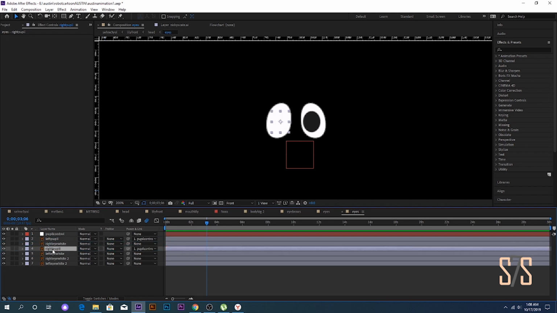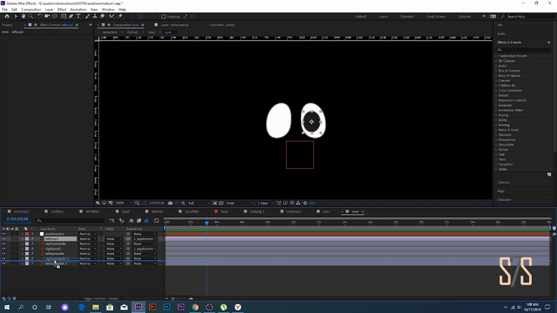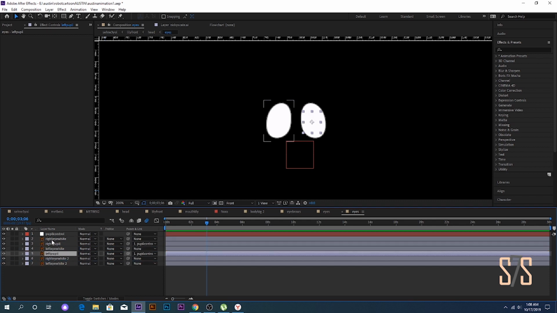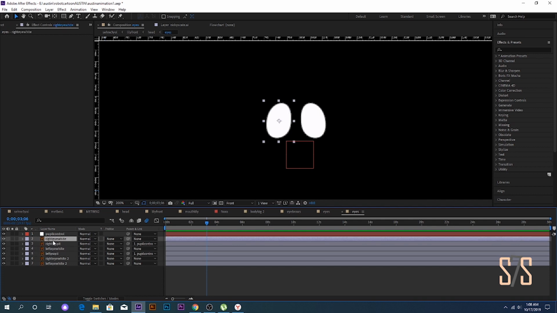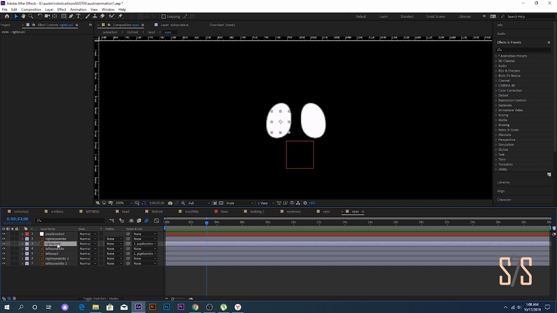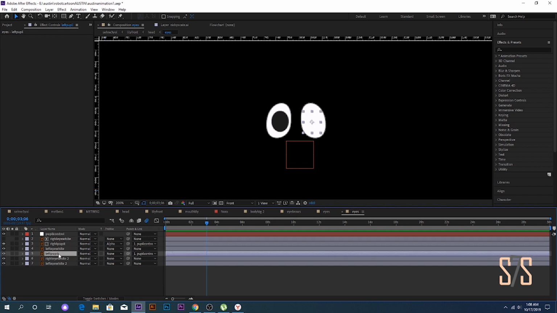Click Right People and put it under Right Eye White. And click Left People and put it under Left Eye White. Then click Right People, click Known, and Alpha Mask Right Eye White. Click Left People, click Known, Alpha Mask Left Eye White.